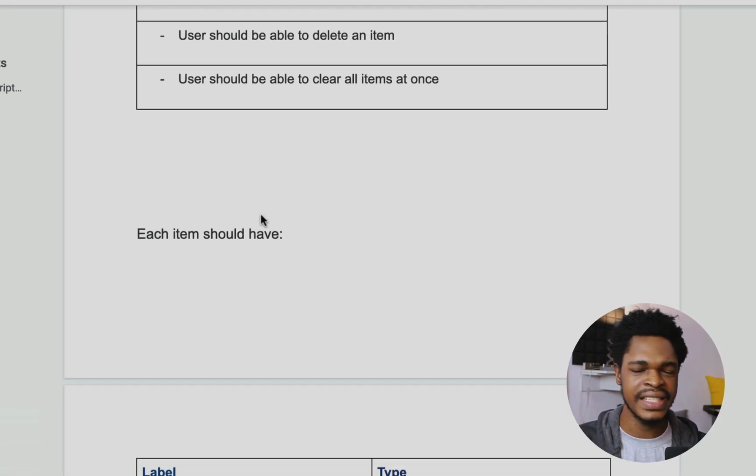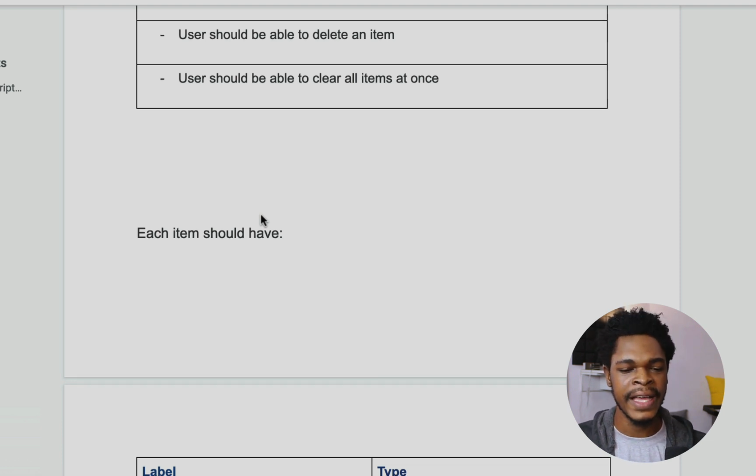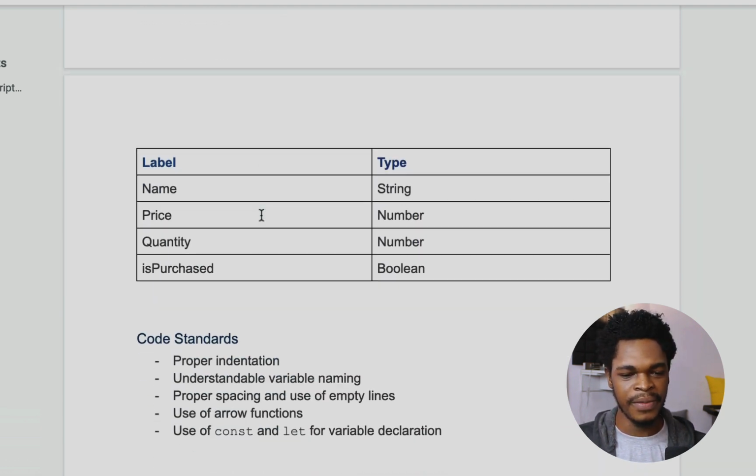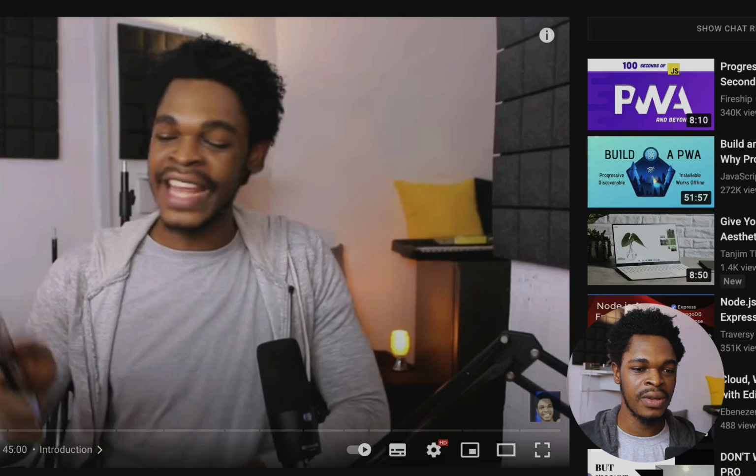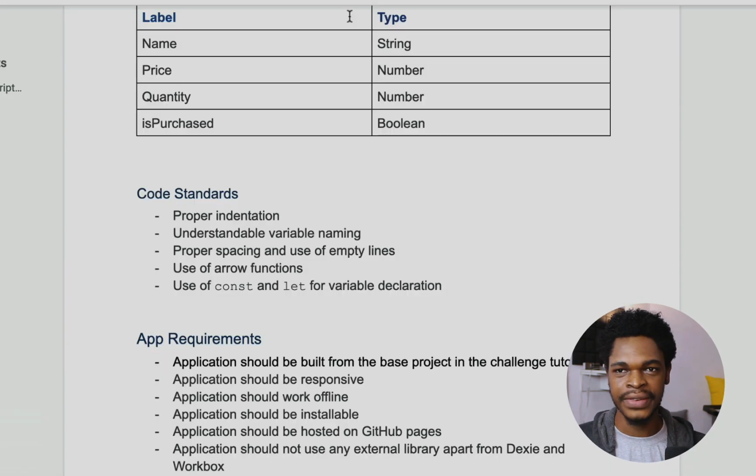We used Dexie.js for this, and IndexedDB, HTML, CSS, JavaScript. We used Workbox for generating the service worker, making it a progressive web app. And we have these other requirements. I'm also going to put the requirements in the description of this video and the description of the tutorial video, so that if you want to build this yourself, you can go ahead and work on the challenge.